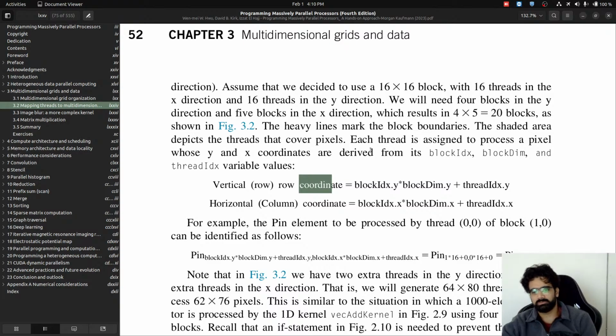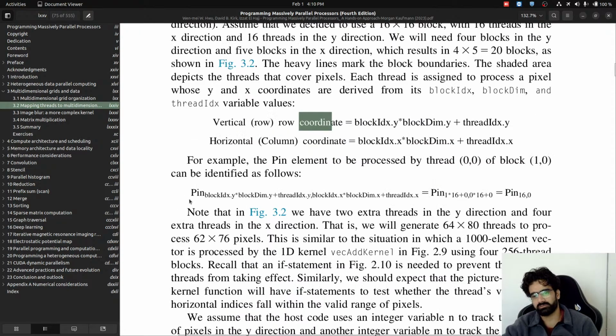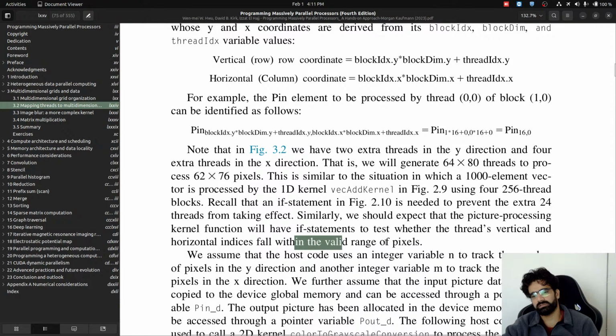Note that in figure 3.2 we have 2 extra threads in the y direction and 4 extra threads in the x direction. That is, we will generate 64 by 80 threads to process 62 by 76 pixels. This is similar to the situation in which a 1000 element vector is processed by the 1D kernel using 64 thread blocks. Recall that an if statement is needed to prevent the extra threads from taking effect. Similarly, we should expect that the picture processing kernel function will have an if statement to test whether the thread's vertical and horizontal indices fall within the valid range of pixels.